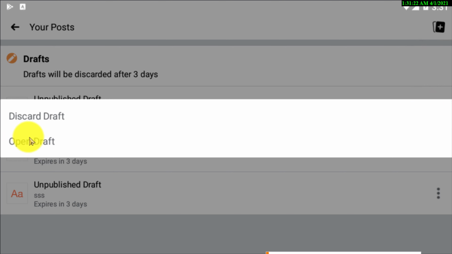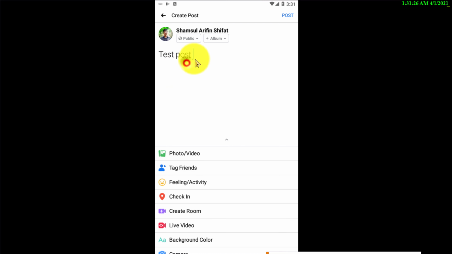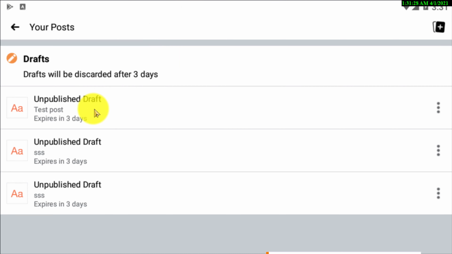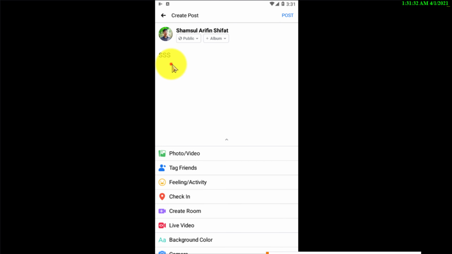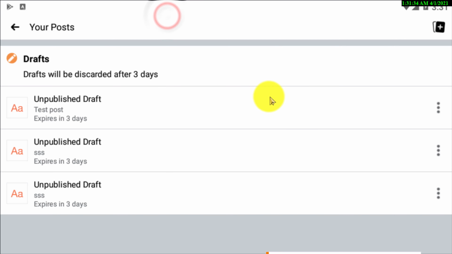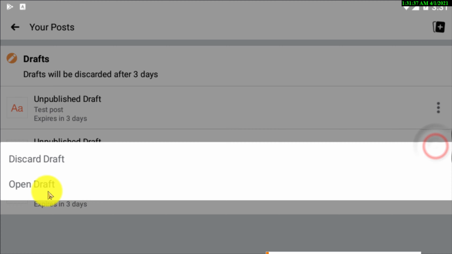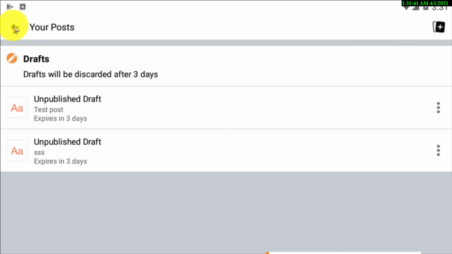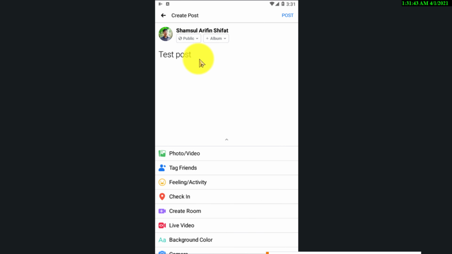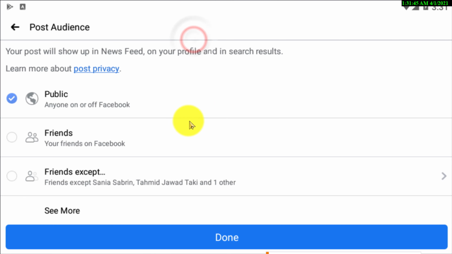drafts on Facebook. So if I click on open draft, here you can see this is the post I have actually created earlier. So yeah, that's how you pretty much can find the Facebook drafts. And if you want to discard anything, you simply can discard and delete them. Okay guys, so that's how you can find Facebook drafts.